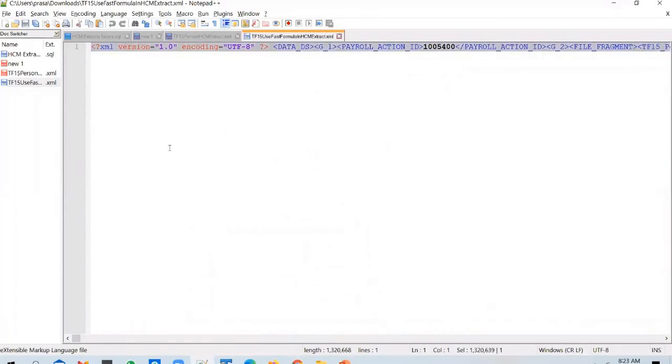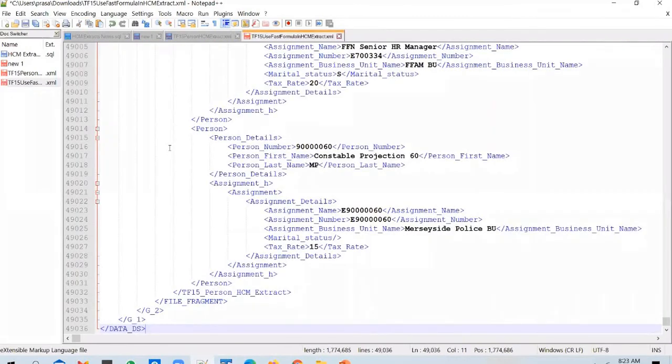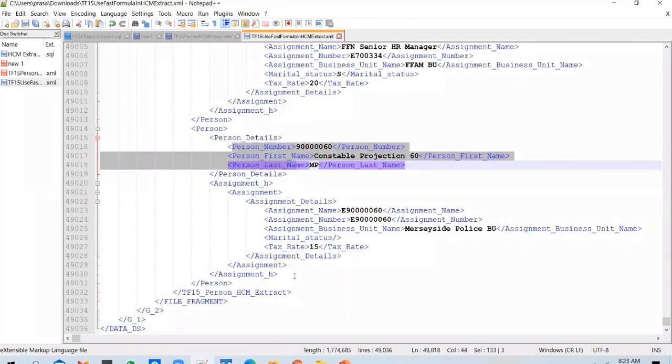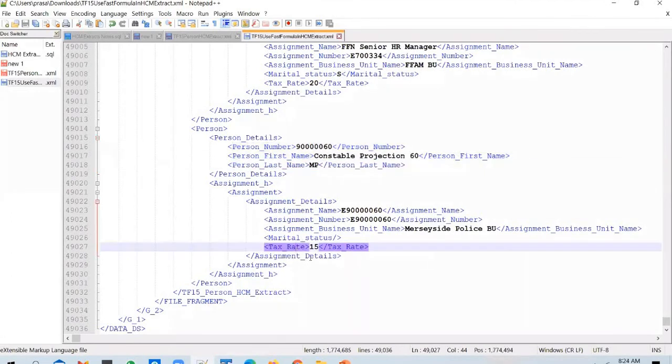Format the file. And you see the output that is generated now, okay? So you see the person details, and you see that the other assignment record that was showing up earlier, which has a different type, is filtered out now. You see only one assignment record, and you see a tax rate in there.